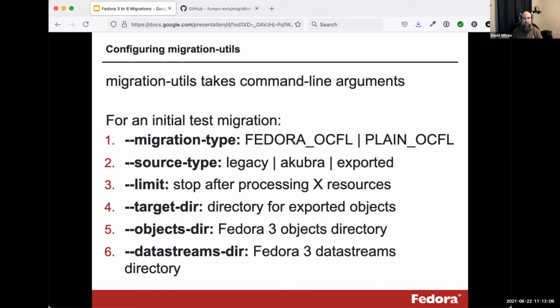You can set a limit, and this is useful if you're doing a test migration and you don't want to migrate your tens or hundreds of thousands of objects. If you just want to say process the first 100 resources and then check to make sure everything's working properly, that's a useful thing to do before you jump into your production migration.